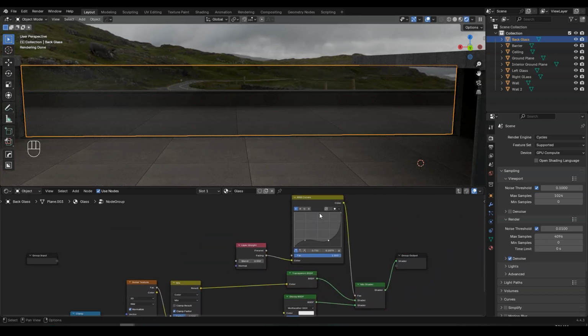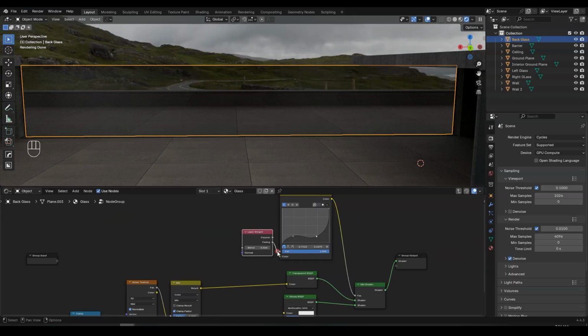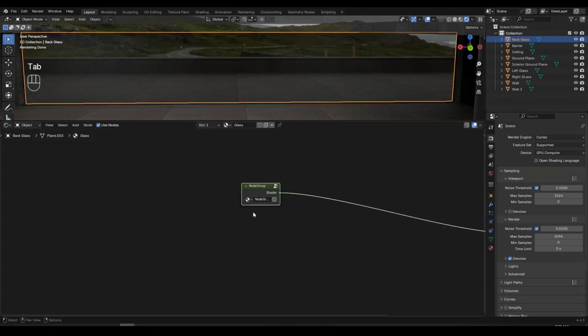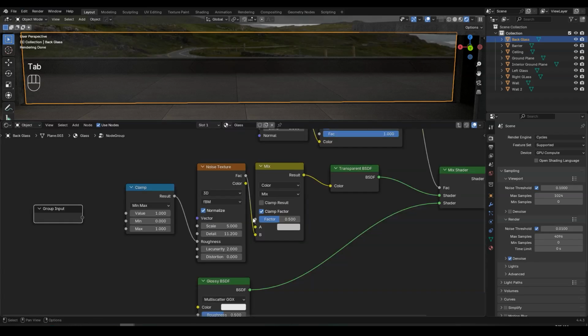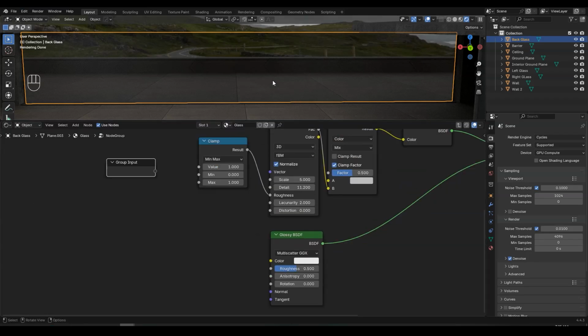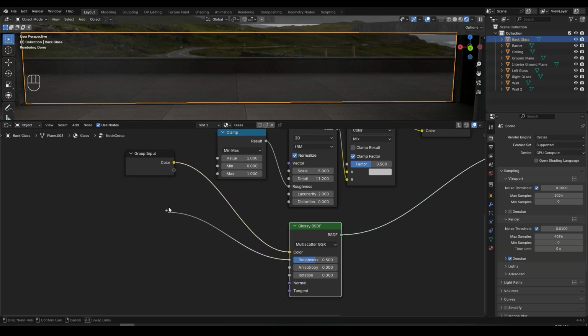So let me quickly clean up a little bit. And we can press Tab to jump back out of the group, which you can see is here. And again, with the group selected, we can press Tab to enter the group. To be able to adjust the color of the glass, you can take advantage of the color property on the glossy BSDF. So plug it into the group input. Then plug its roughness. As the name says what it does.